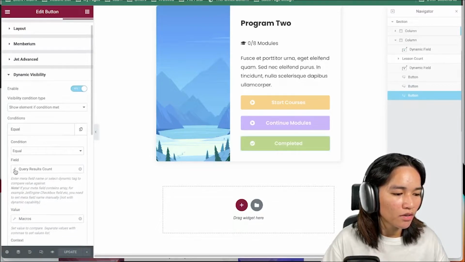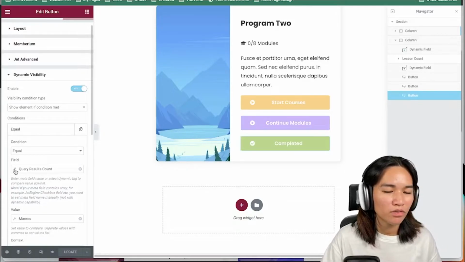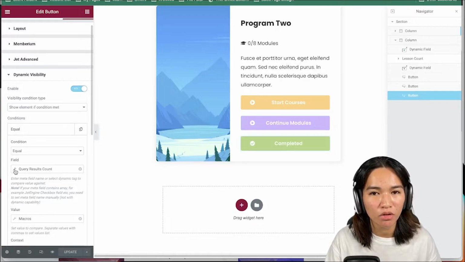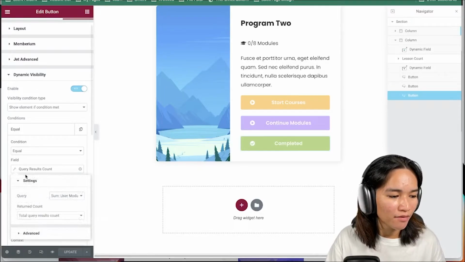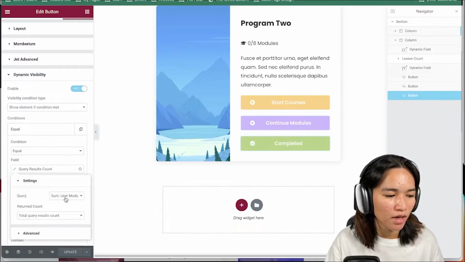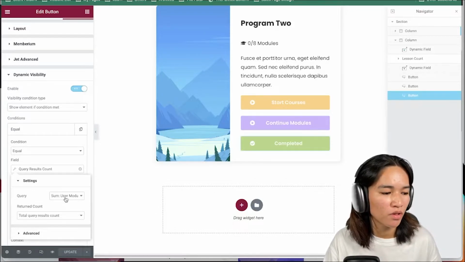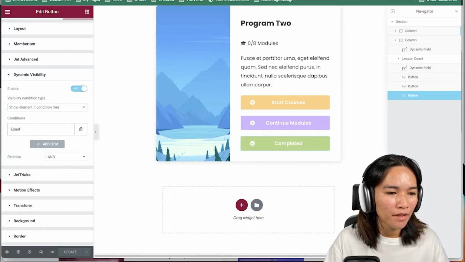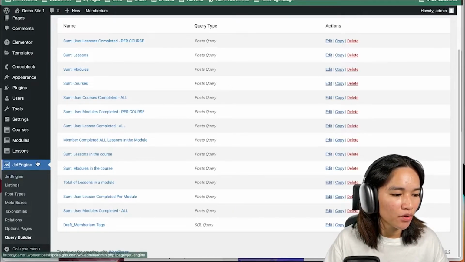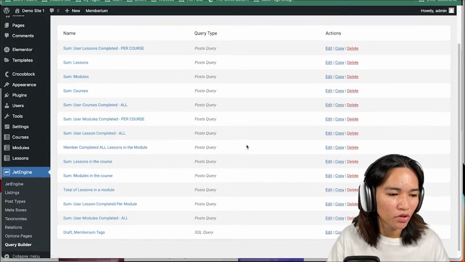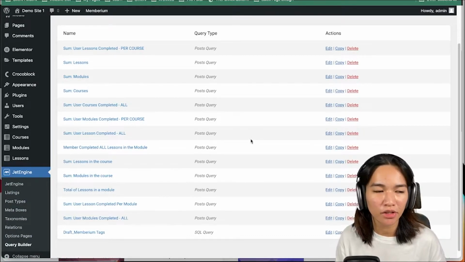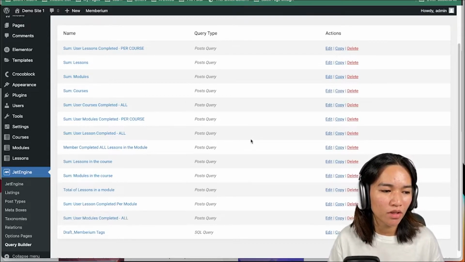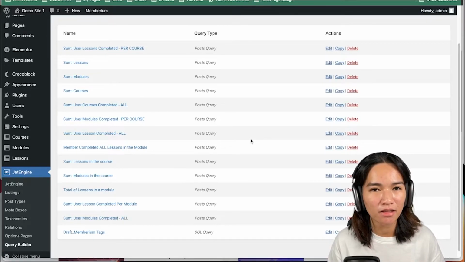So other than the macros that JetEngine offers, I'm also using the query result count. So I have some query here where I count the number of modules and use that in this rule. And if you go to JetEngine and Query Builder, you could create different queries based on how you need it to work. So here I'm trying to count the number of lessons, the number of modules.